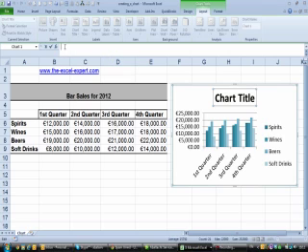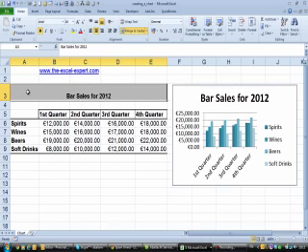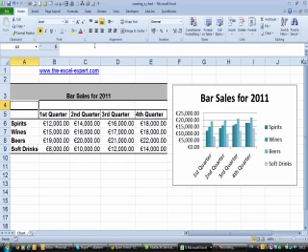So you have to click in the formula bar, you put in equals, and then I just click on the cell here that has this information, which in this case is A3. Press Enter. You see it automatically updated to bar sales for 2012. So for example, let me just show you how that works. If I click here and then I just change that to 2011, you see it's updated automatically.